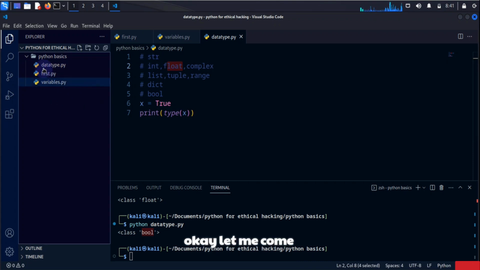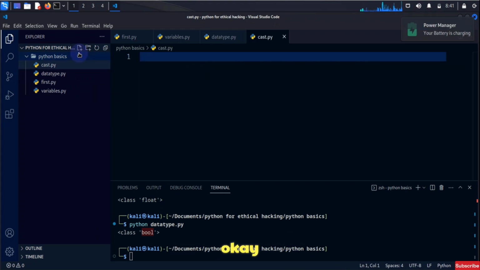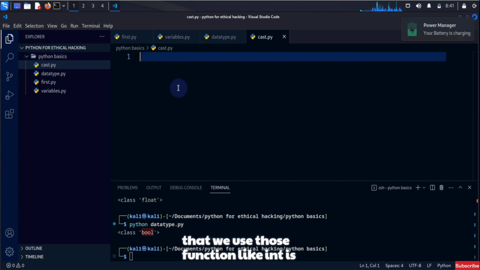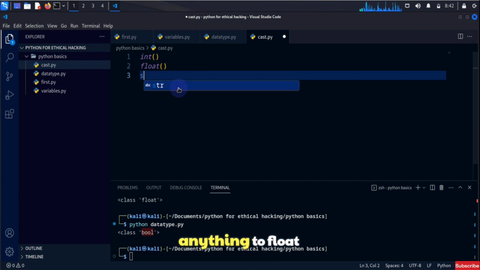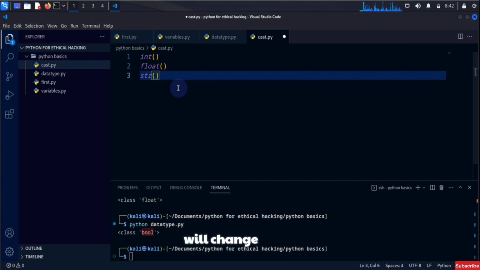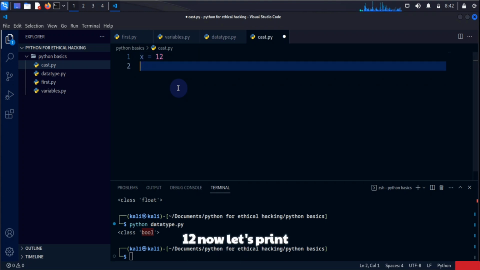Okay, let me come right here and create a new file. Let's name it cast.py. Okay, so for doing that, we use those functions: int is changing anything to integer, float is changing anything to float, and the str method will change any number to string or any string to string. Okay, let's see, we have x is equal to 12.